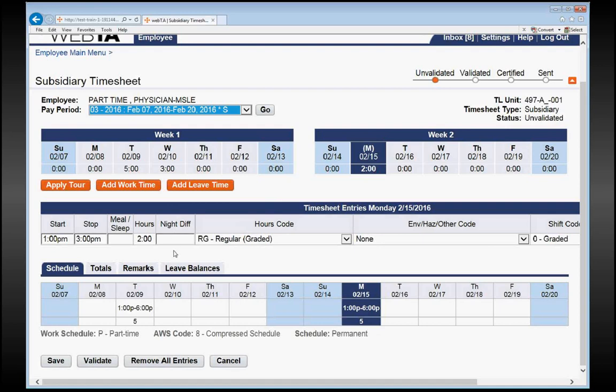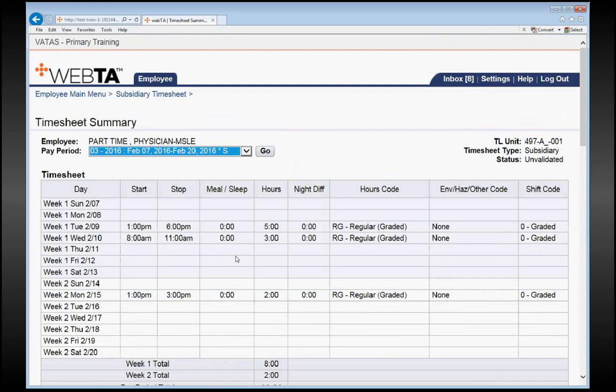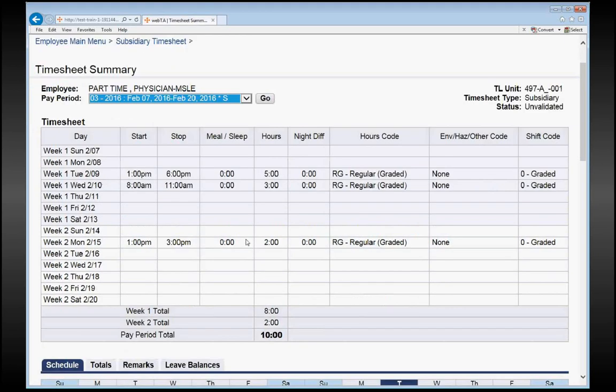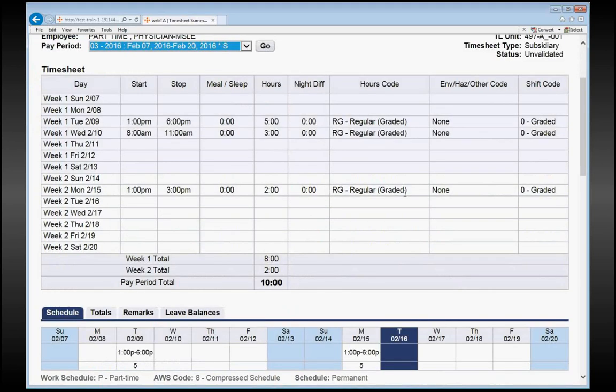So then, the final thing that you will need to make sure you do is you want to click the button that says Validate at the end of the pay period once you have posted all of your time. So I'm going to click on Validate. The screen will then appear in a more linear format with a reflection of what you worked each day. You can see that here in just a second. We have a linear format of Tuesday from 1 to 6, regular hours, Wednesday 8 to 11, and then Monday of week 2, 1 to 3, regular hours.